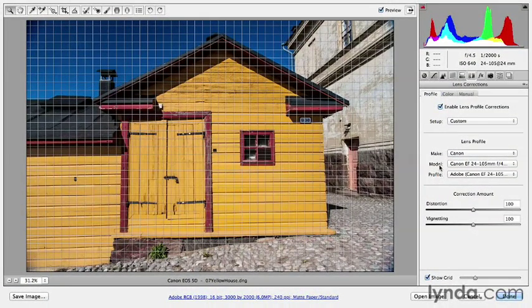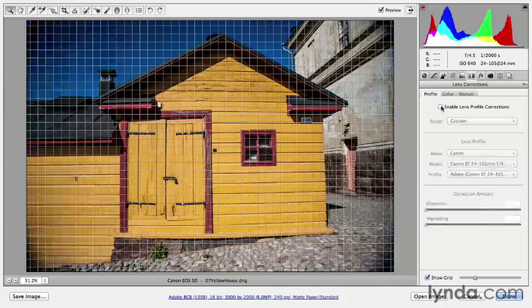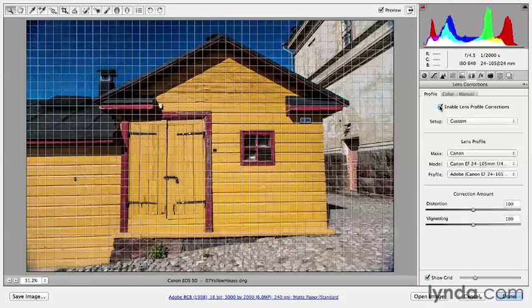And of course, it knows that information because that information is being saved as part of the EXIF information in the file. So this is nothing that you have to do. Camera Raw is going to automatically select the correct profile for you. And you can see by toggling this off and on that it's trying to remove the distortion in the lens. Now, this is very different from a perspective correction, which we'll talk about in a later video. This is only removing the distortion that's caused by the lens.